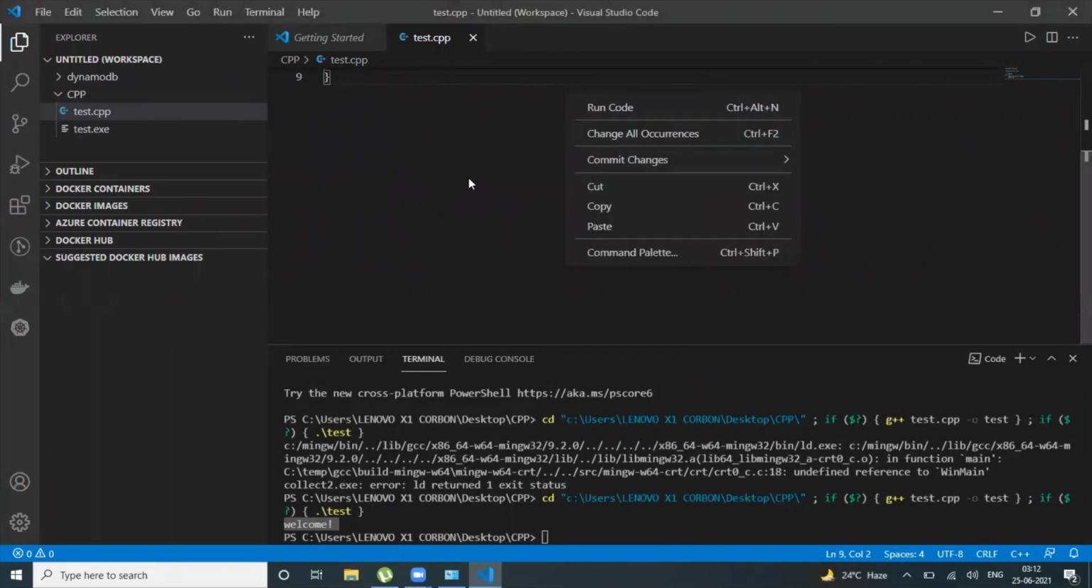So this is how you can configure or set up the C++ development environment in Visual Studio Code.